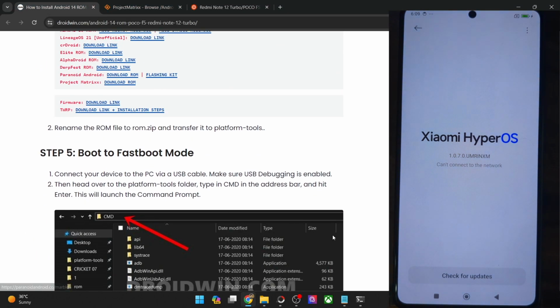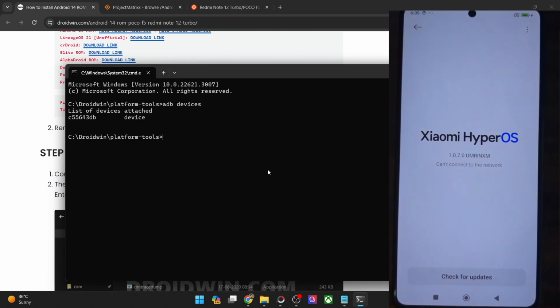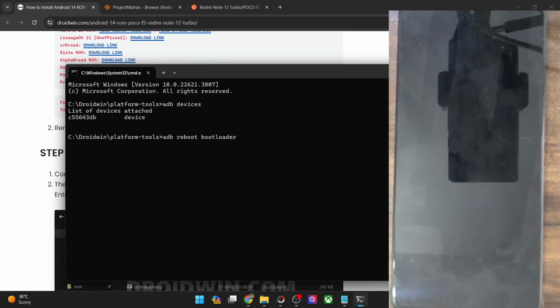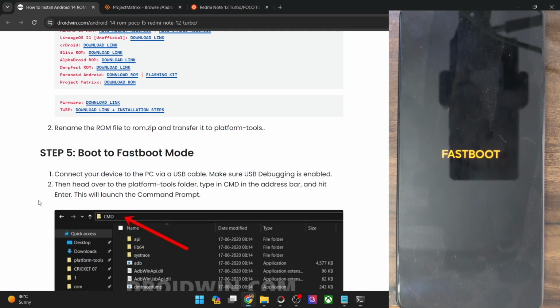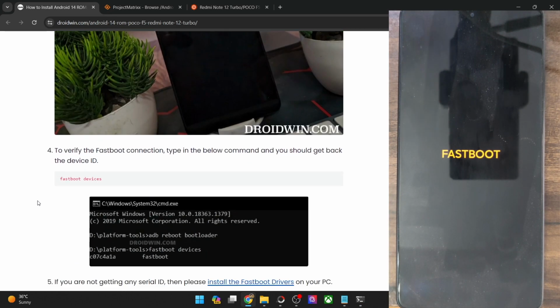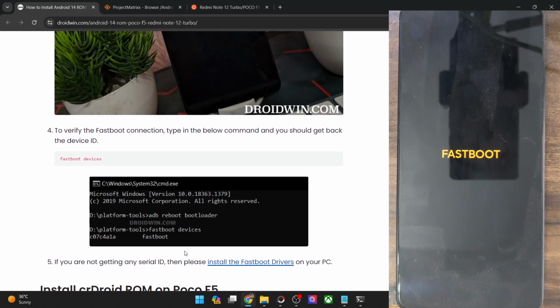So for that, you will have to boot your phone to fastboot mode. So type in adb reboot bootloader and hit enter, and your phone will now reboot into fastboot mode in a matter of a few seconds. Once that happens, type in fastboot devices and hit enter, and you should now get a serial ID. If you are not getting any ID, then you will have to install fastboot drivers on your PC. So I made a separate guide and a video on the same. You could refer to my guide and install the drivers.